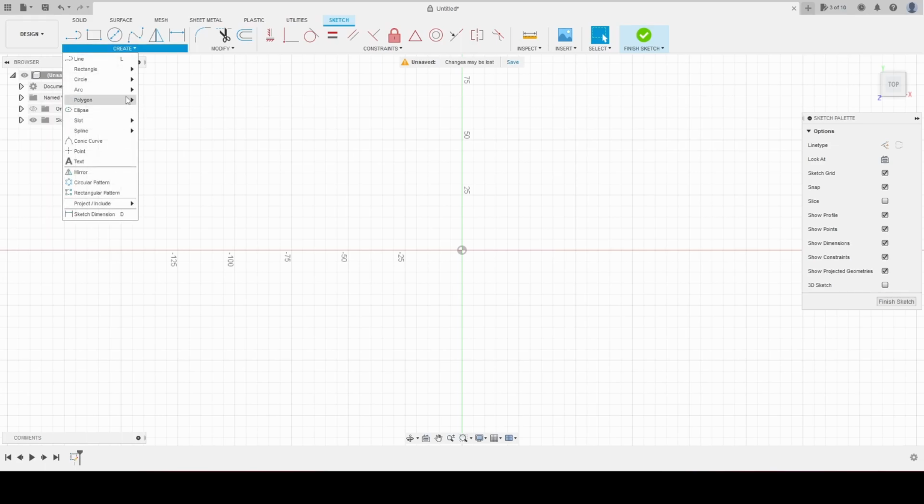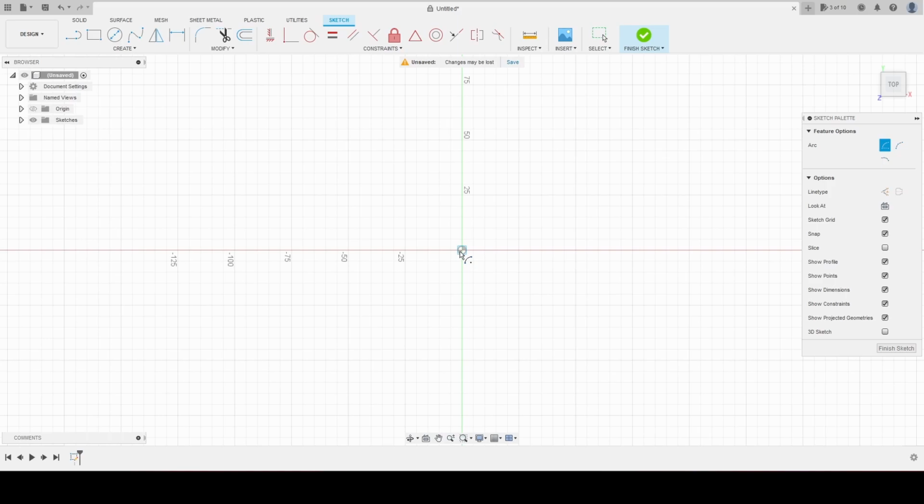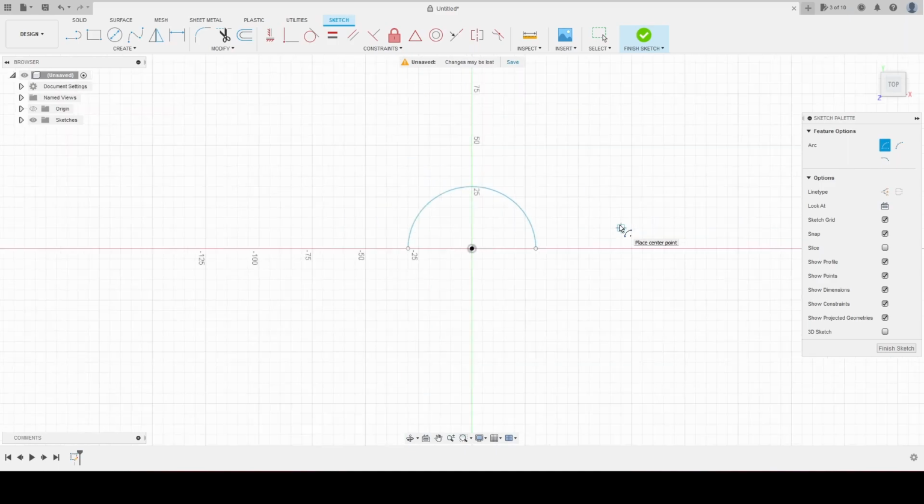I'm going to create first an arc, center point arc. Select our center point. We're going to go out 30. 30. Create our arc. Capiche. I'm going to zoom out.